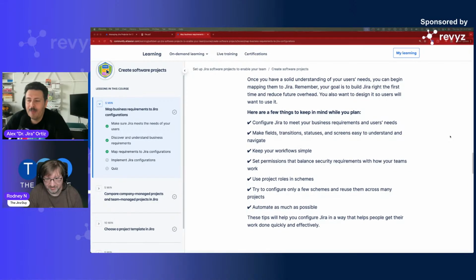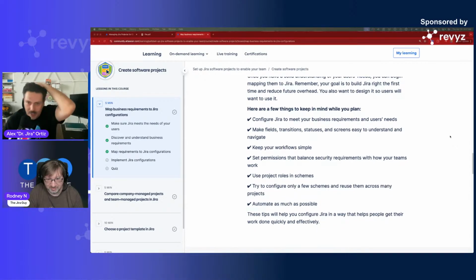Yeah. All right, so here are a few things to consider while you make your plan. Configure Jira to meet your business requirements and your users' needs. Make fields, transitions, statuses, and screens easy to understand and navigate. We have whole discussions on this point right here. I think naming convention will take you a very, very long way.